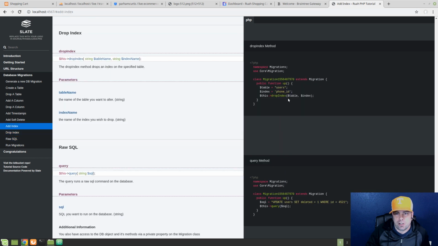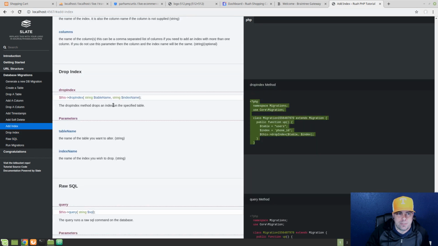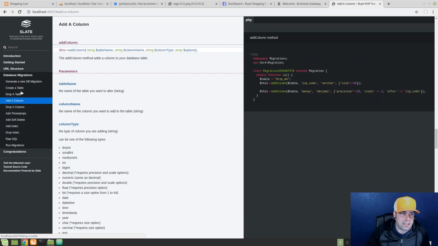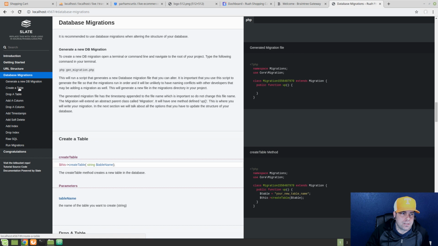And so we have code examples on the right, and then we have the documentation here in the middle, and then we have a search bar, and you can go through the menu navigation.